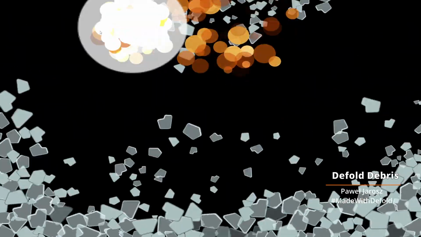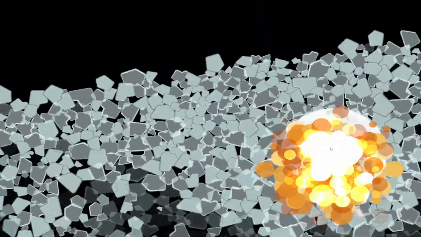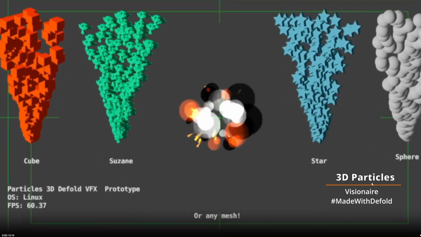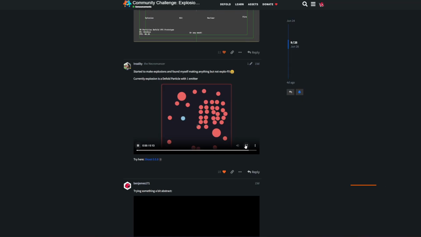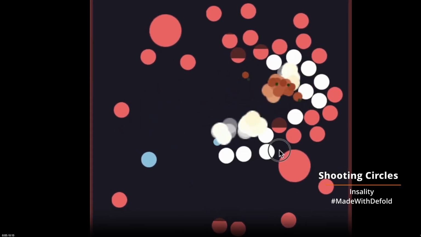I already added my entry, Defold Debris. It's an example of how to use Defold built-in components to make nice explosions with physics-based debris. And it's of course open source. I also adore amazing 3D particle effects made by Visionaire, or a simple yet very juicy game made by Insality about shooting out particles with physics and health.